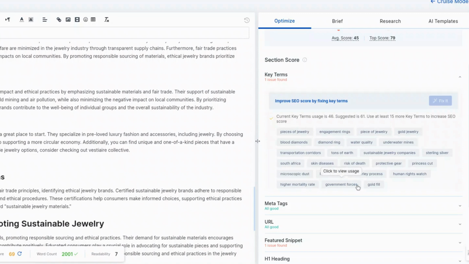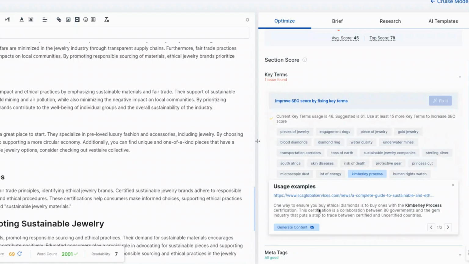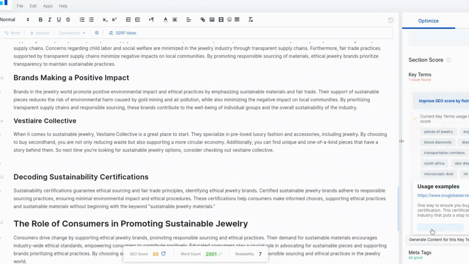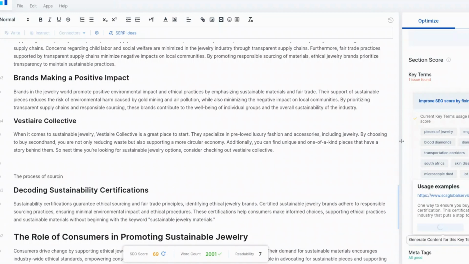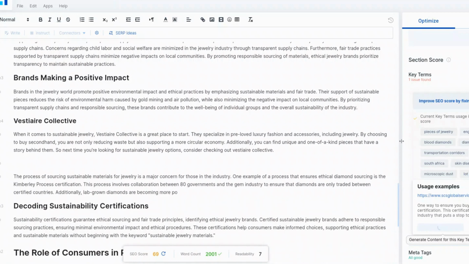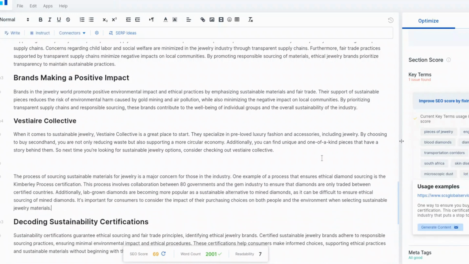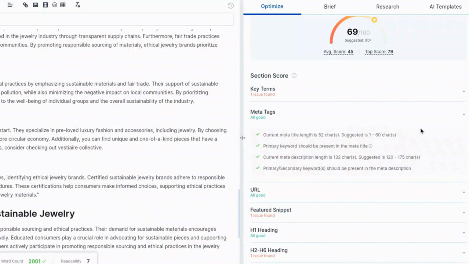So it gives an overall score, and then it gives key terms that you can add in. So these are some good looking keywords, and I like that it has recommended keywords I can add into my article. So I can click one of these keywords, and then it'll show me some usage examples from other pages, and I can click right here to have it write a section based on this keyword. So I really like this content optimization process. I think it makes things way easier.